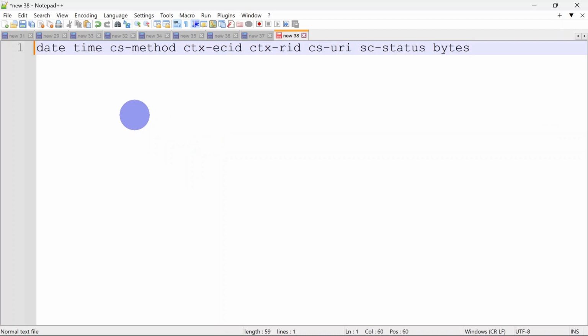So these are the fields which come by default with the WebLogic extended logging format. You can add or remove these fields as per your requirement. So as we discussed, CS means client to server, CTX means client transaction, and if you see SC, it means server to client. So let us see these logs by generating some traffic with the script which we created in our previous video.